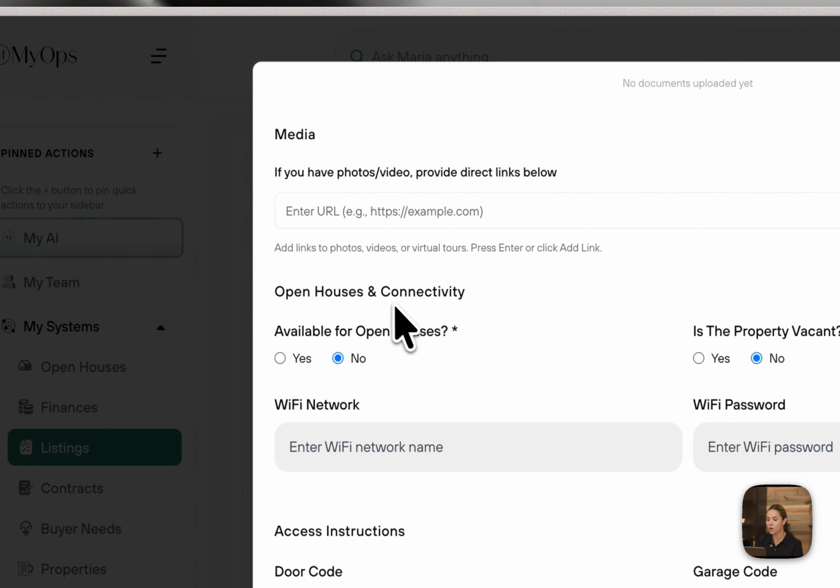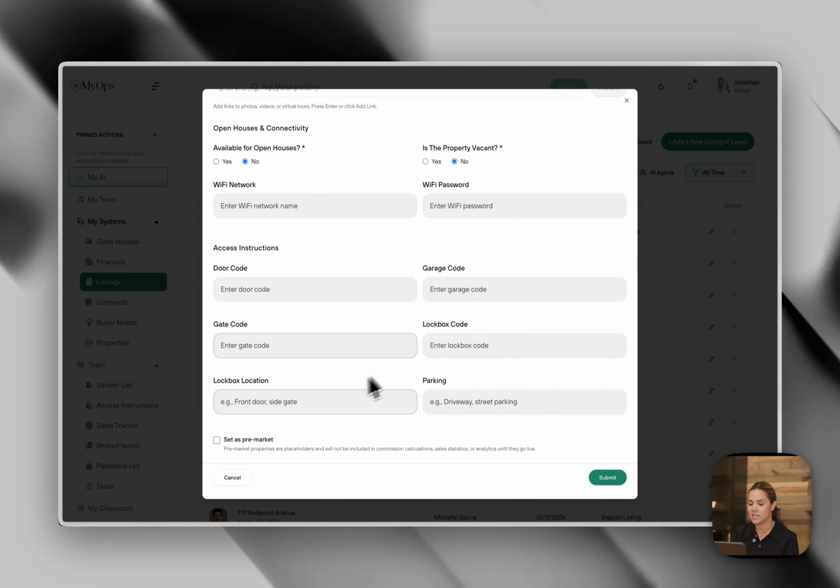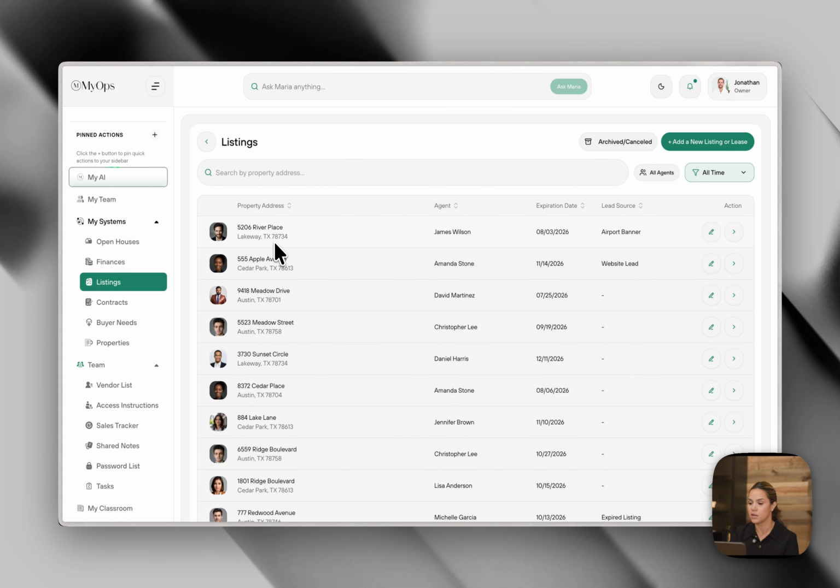There's an open house workflow, property vacancy, Wi-Fi, and access instructions. You can also set it as pre-market, which is your way of notating to the platform that it's not active on the market yet. You'll simply submit the form through, and then all of the information will live right here.